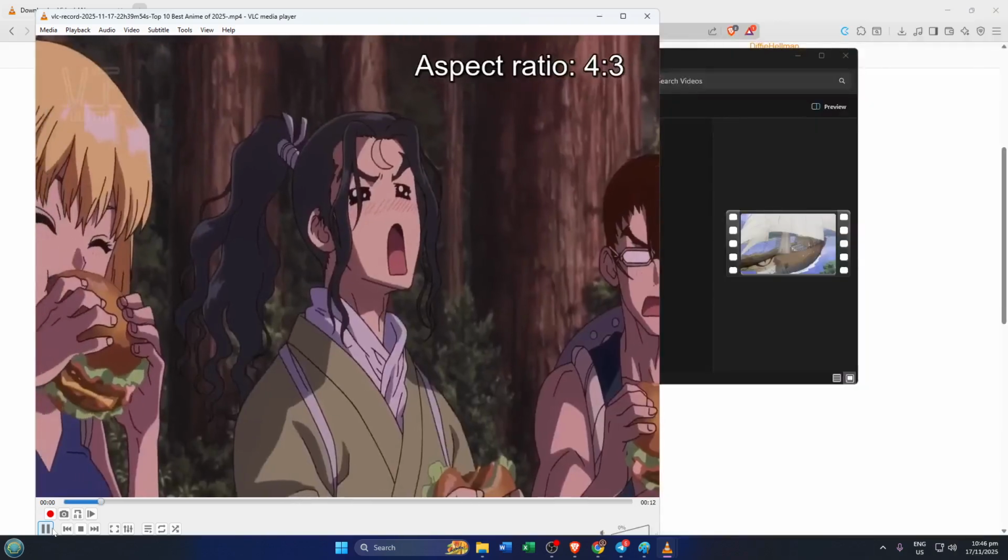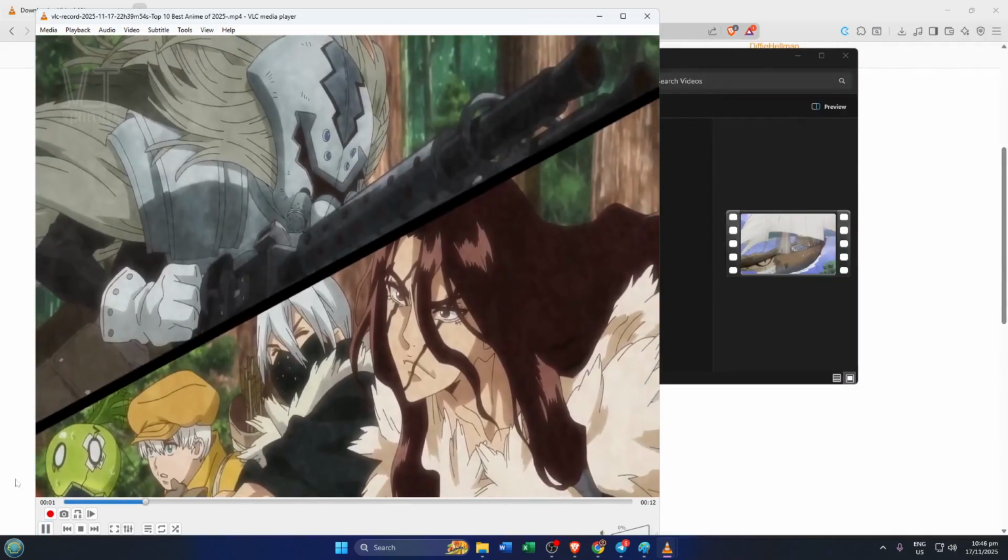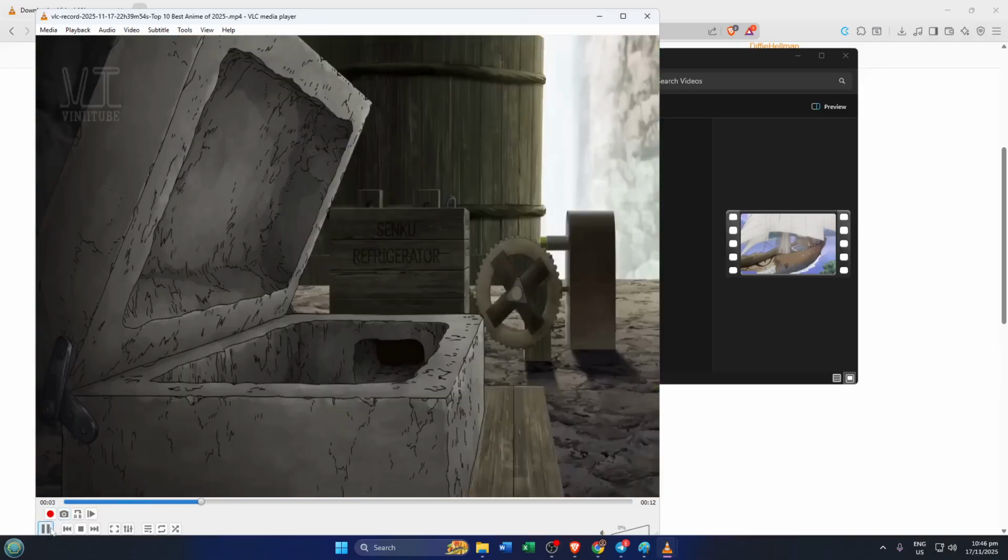Next, look up at the menu bar along the top and go into Tools. From here, select Effects and Filters, or if you're a keyboard shortcut fan, just hit Ctrl+E. This will bring up the Adjustments and Effects window. Think of this as VLC's control panel for video tweaks. Within this window, you'll see a set of tabs. Go to the second one labeled Video Effects. Now here is where you'll start customizing your view.